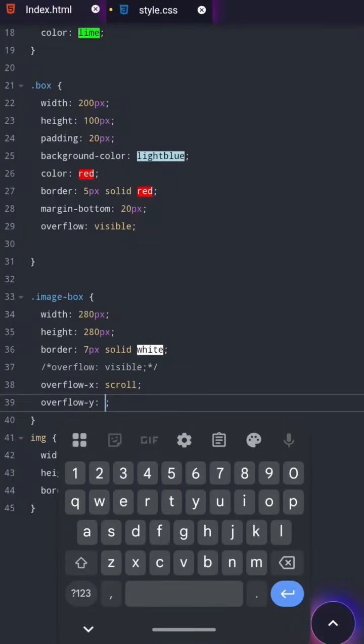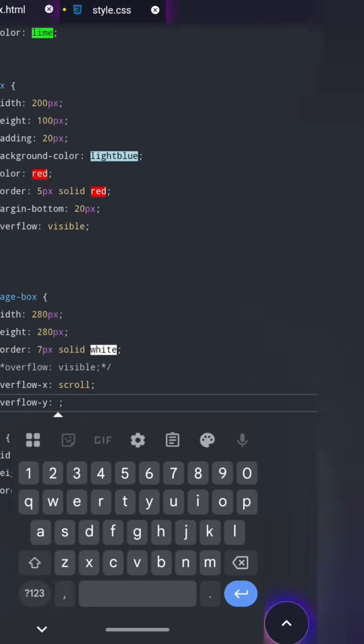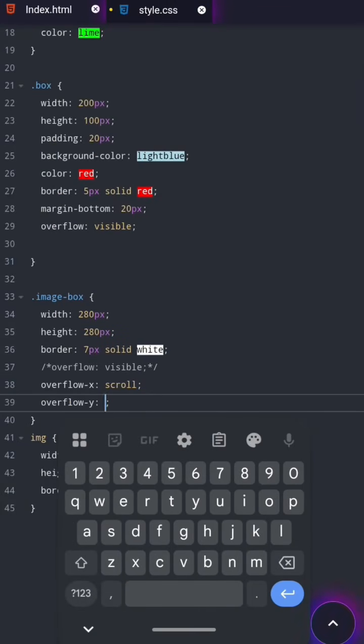This is why many developers make it a habit to set both Overflow-X and Overflow-Y together. Now, you might be thinking, can't I just fix this by typing Overflow-Y visible?